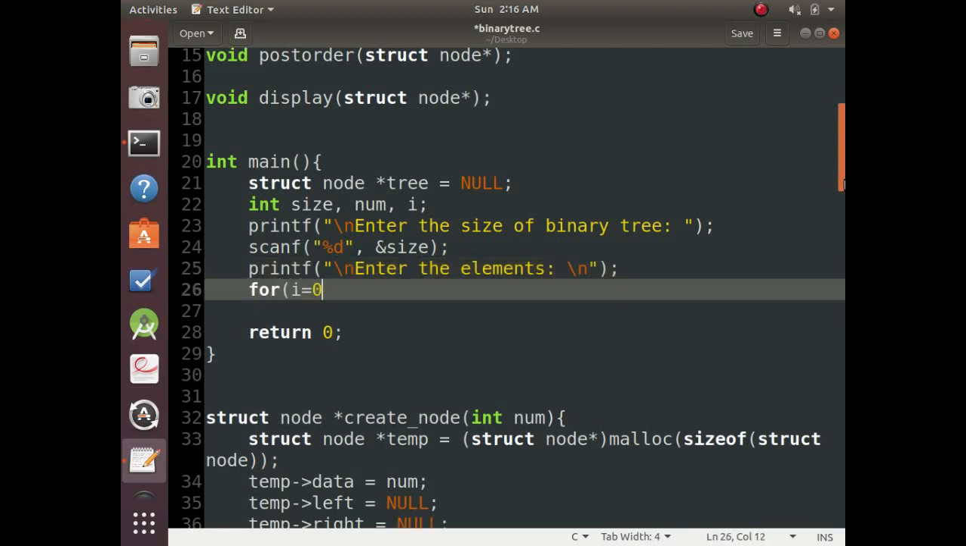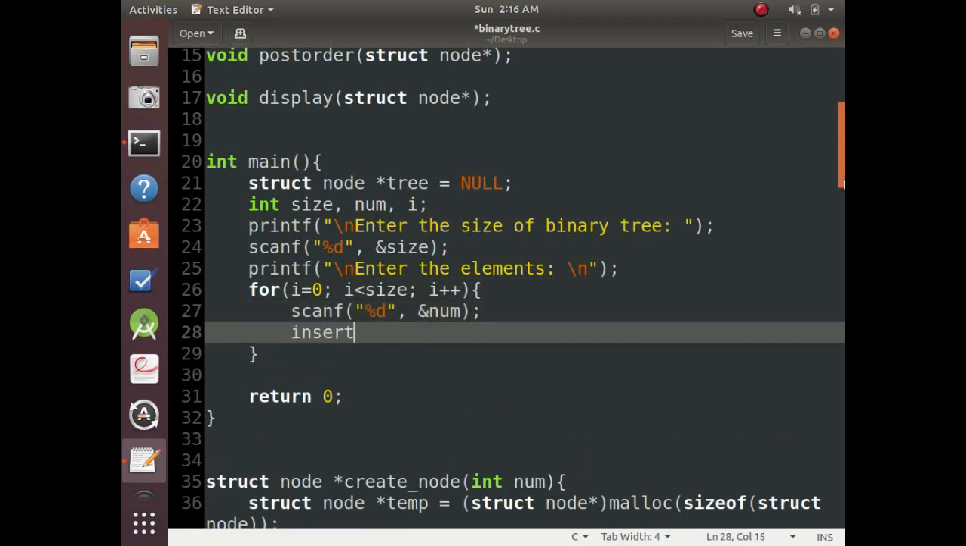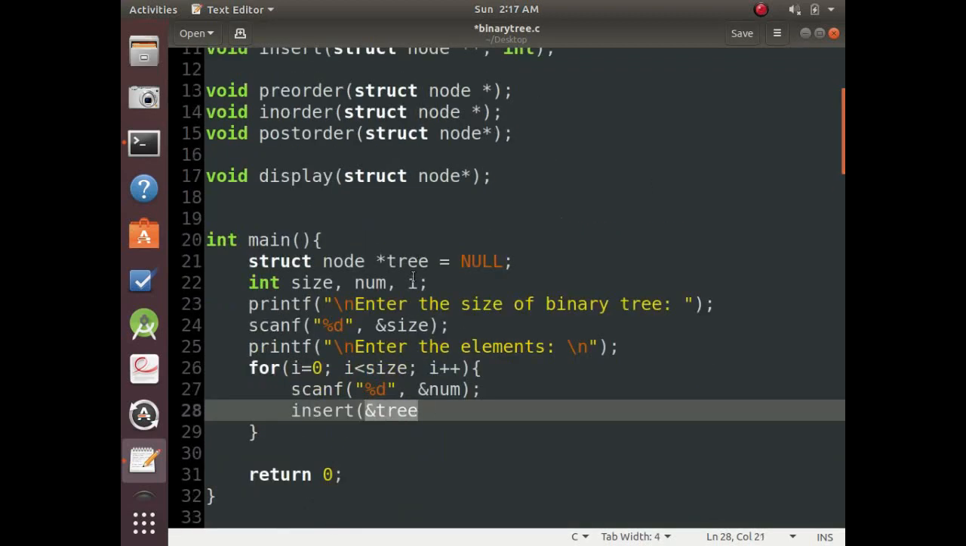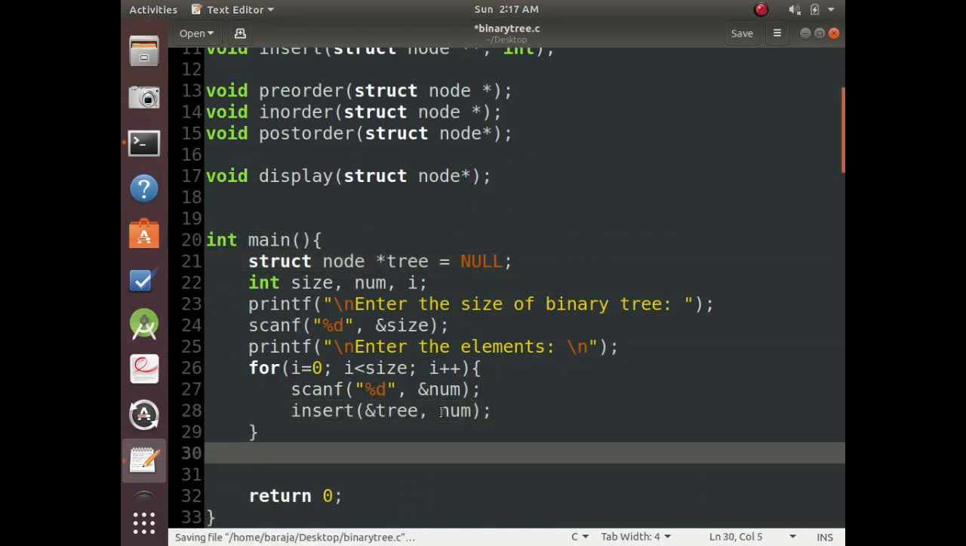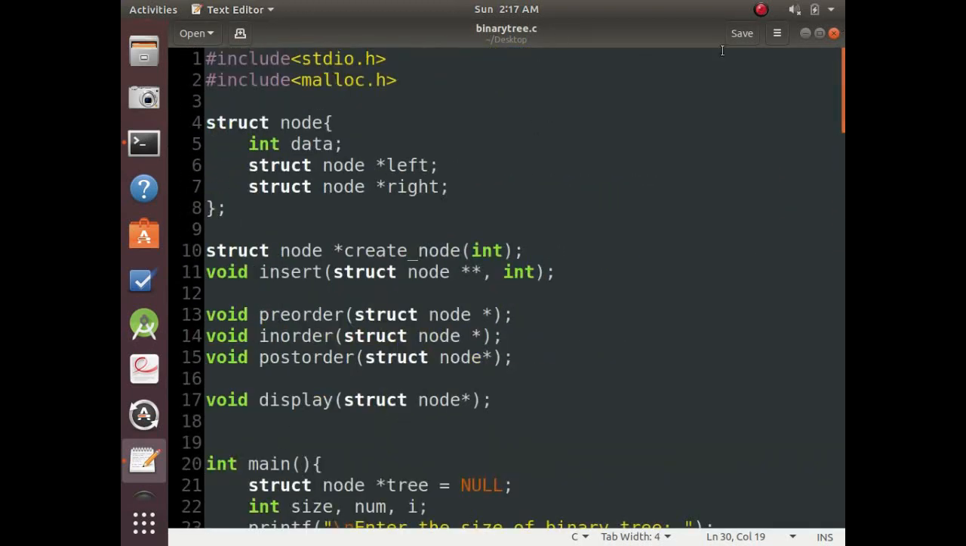Now in the for loop, we'll read those elements one by one: i less than size, i plus plus. We scanf %d ampersand num into the num variable, and then we'll just call the insert function. Since we have taken a double pointer, we'll send the address of the tree pointer, comma, then num. After doing this, we just have to call the display function. In display, we'll just send the tree parameter, and this should do it. So let's try whether it runs or not.